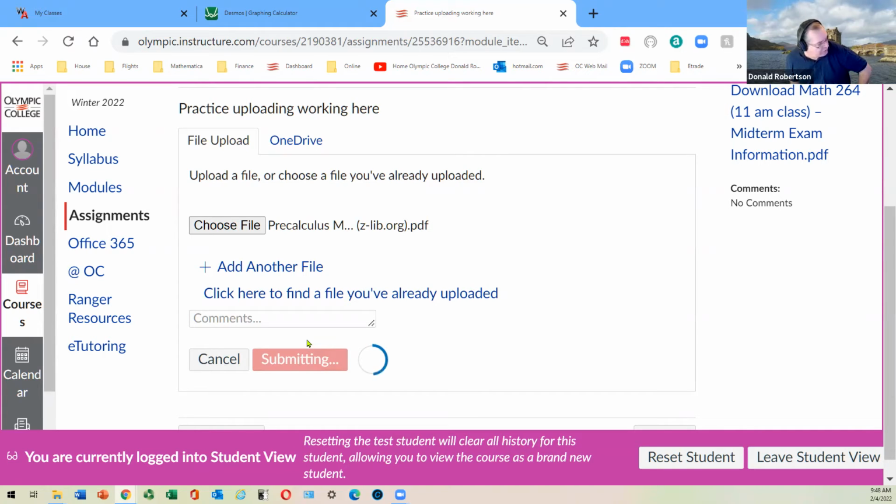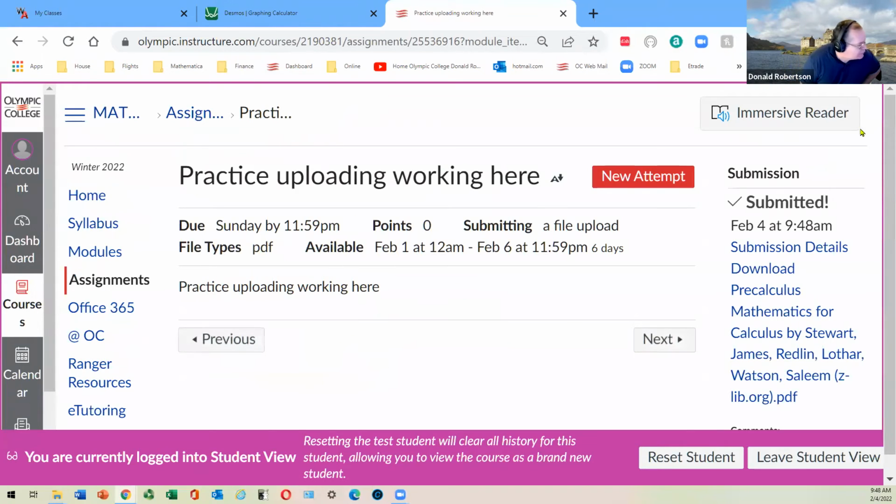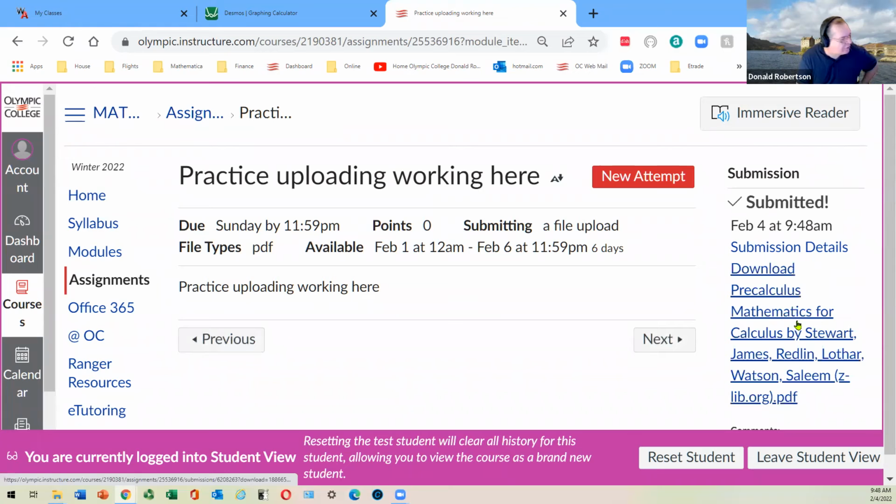Well, evidently I picked a really big file, but nonetheless it's there. I hope I didn't pick up my tax return. That wouldn't be a good file to have there. Oh no, I uploaded a PDF of a textbook, which is pretty big, so I'm not surprised. I'm not going to click on that, it would open up.